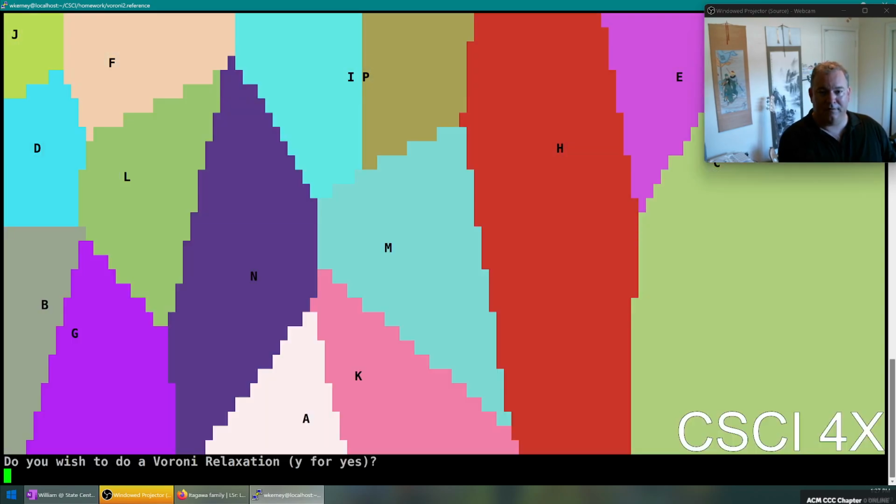Run it. So there's the Voronoi, and then we do a relaxation. You'll notice that I is going to move left, P is going to move to the right, because these guys are right on the edge of their own territory. So what happens, the P is going to move right, the I is going to move left, right here. These guys are going to move towards the center of their territory. M and N are going to maybe shift a little bit.